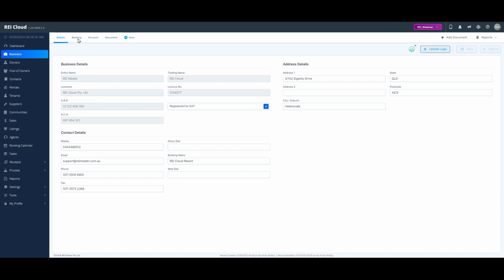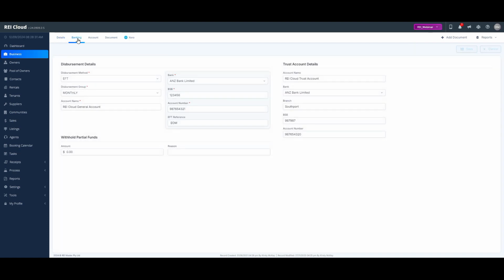Next, let's examine the banking section. Here you'll enter information for both the general account and the trust account. Starting with disbursement details, this section will allow you to enter in your general account information. The details you provide here will determine where your income is being paid to during each disbursement.